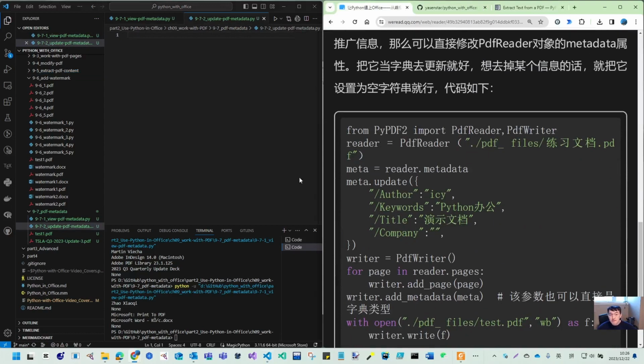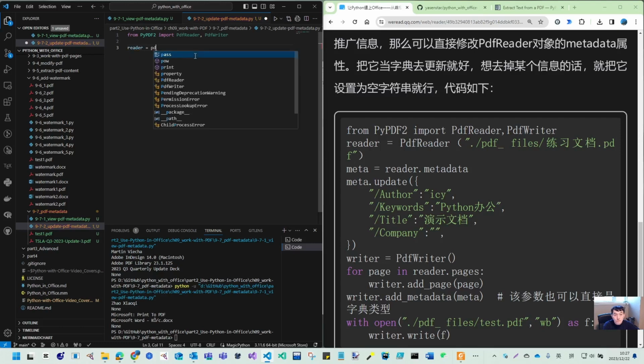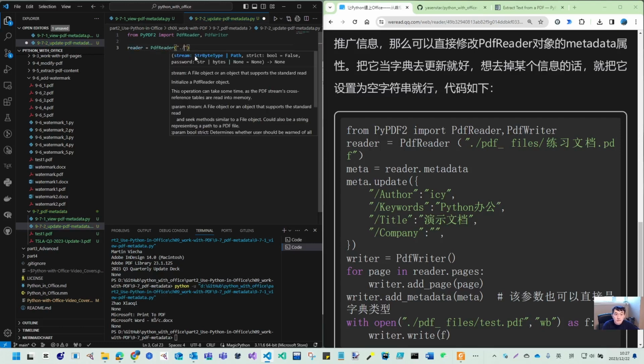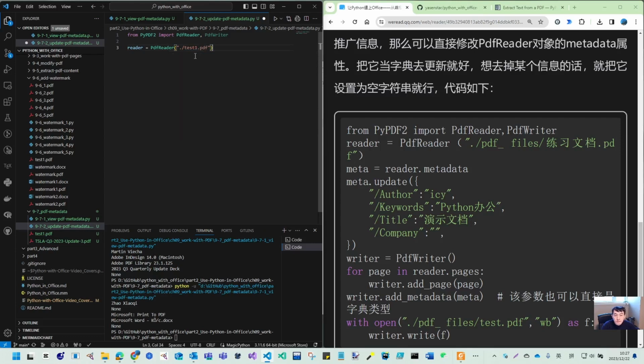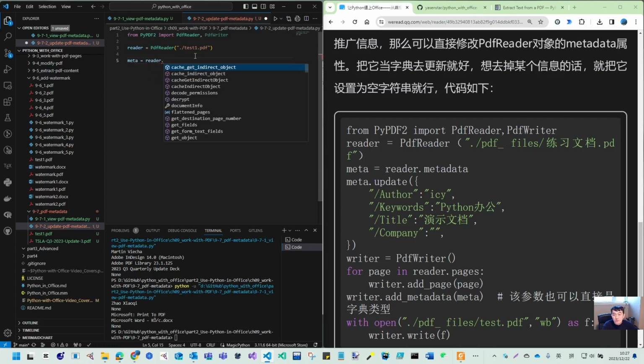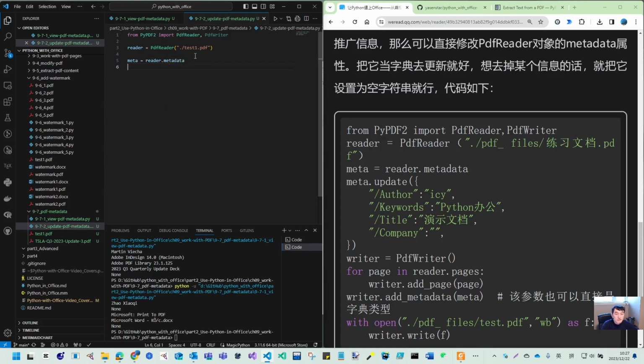Let's do the update. So for the update, let's do from pypdf2 import PdfReader, PdfWriter, and we have our reader equal to PdfReader of our test one PDF. Then we make the meta equal to reader.metadata. That is all the same as what we did on the earlier one. Then here is the metadata update.